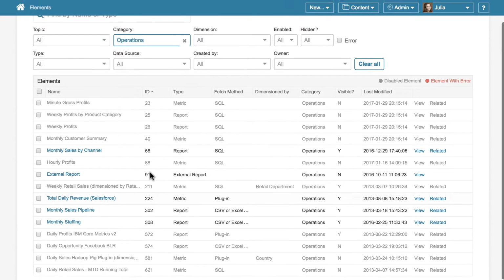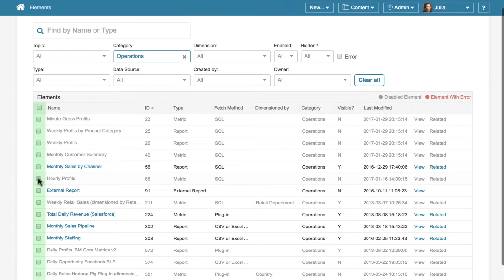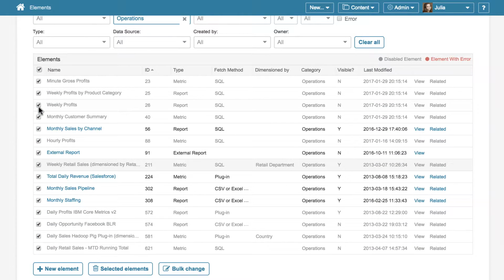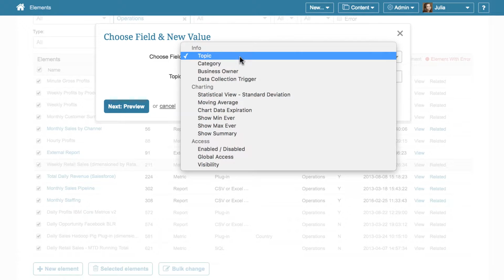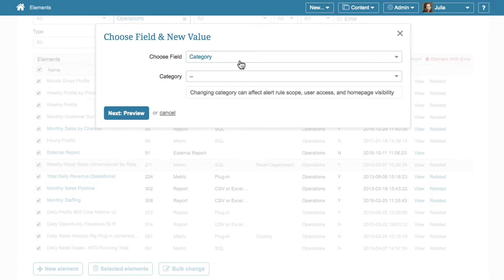Take a look at this column of checkboxes. I can use it to choose several elements or select all these elements by checking this single box at the top. Now, the bulk change option becomes active. I click it and then I choose the field that I want to change for all these selected elements. Please note that this pop-up is dynamic and it will be changing depending on the option selected above.